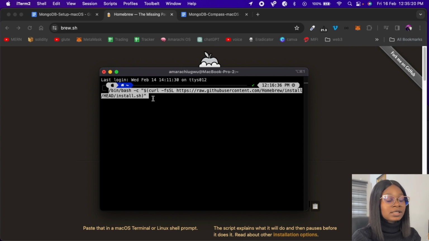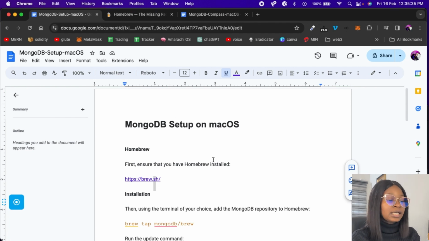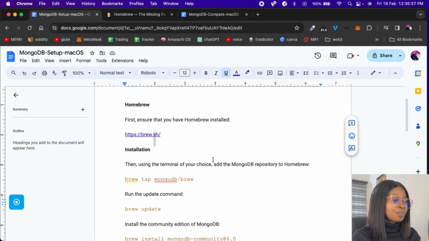I'm not going to run this now because I already have Homebrew installed on my system. But if you don't have Homebrew, ensure to run this command before going through the next command. But if you already have Homebrew, then you don't need to worry about this step. Just follow through on the next instruction.